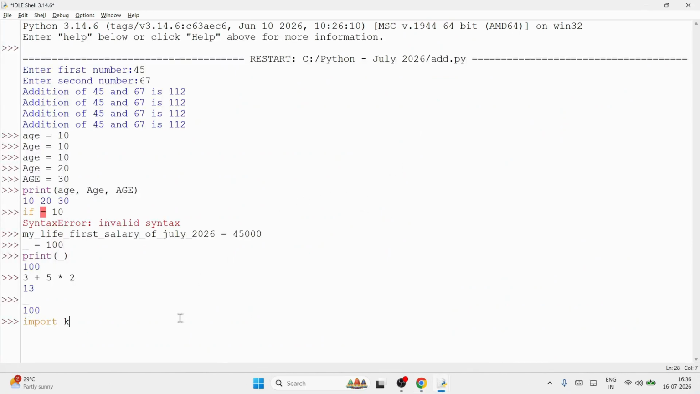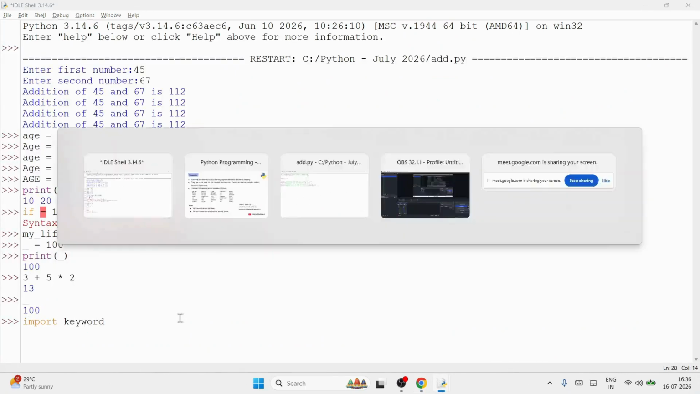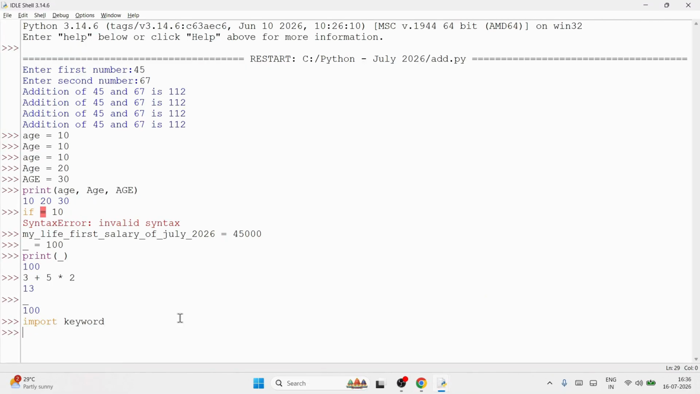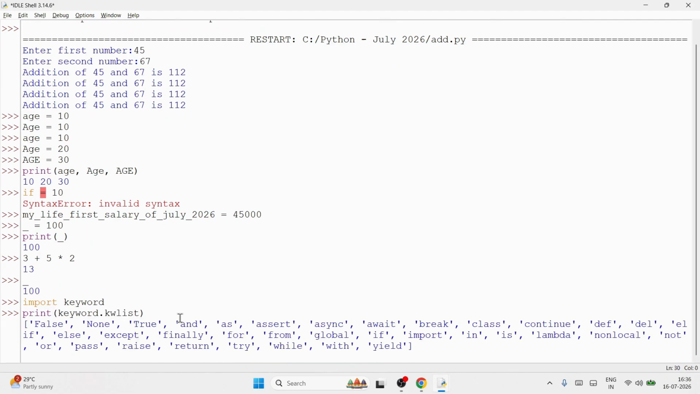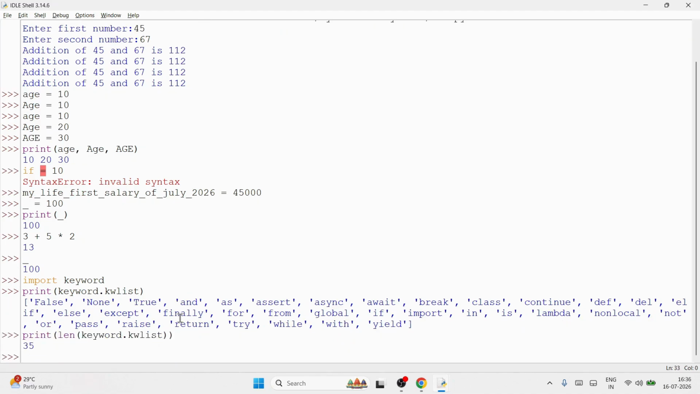If you want to check the keywords, you just have to write the import keyword. The library is loaded, and then you can print keyword.kwlist. Can you see it printing the list of all the keywords? You can check the length of that list with len, a built-in function provided by Python, which gives the number of elements in the list. Is it printing 35?